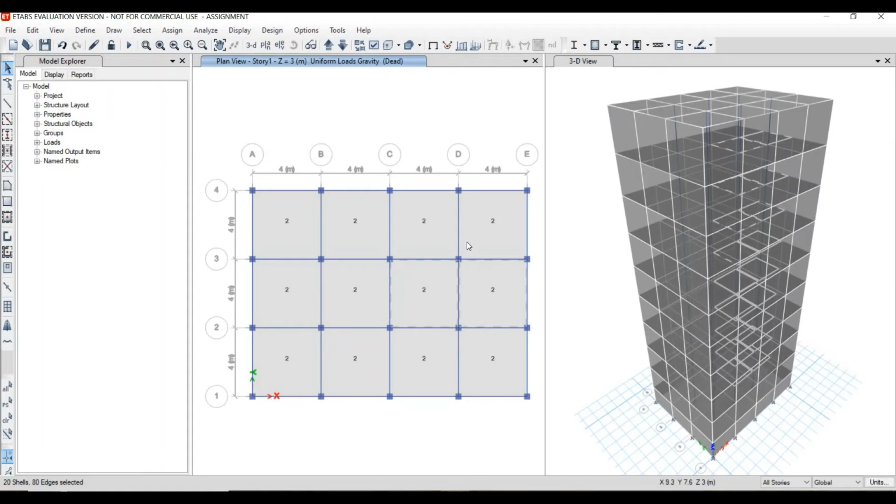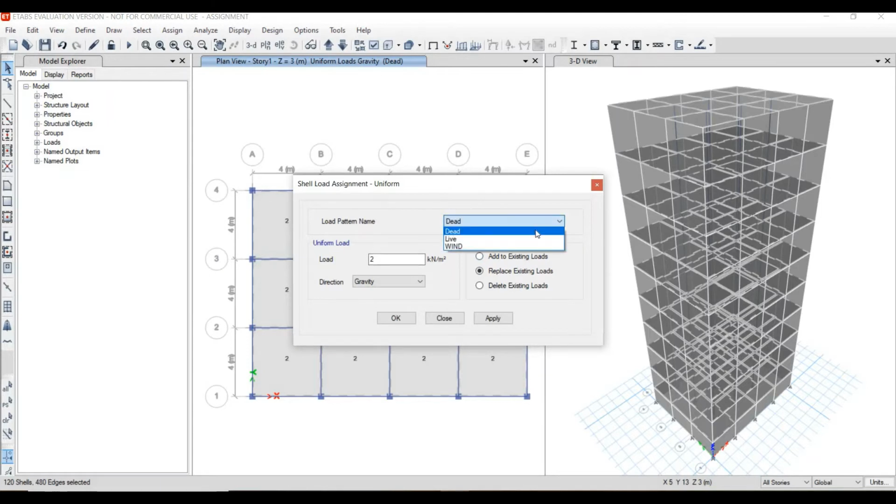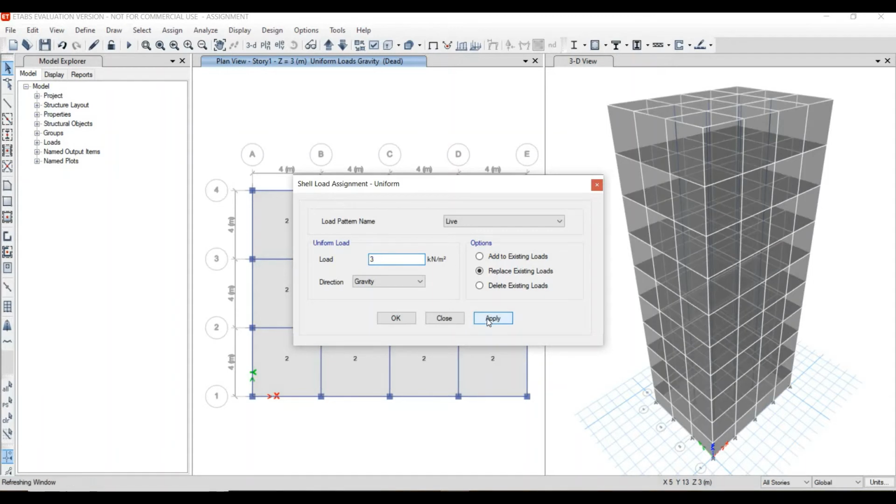Now the same thing you need to do to assign live load. So select every shell again, or else you can use select previous selection, so that all the shells which we previously selected get selected. I will show that some other time. So 120 shells are selected. After selecting the shells again, assign shell loads, uniform loads, change the load pattern to live load, take live load as 3 kN per meter square. Let us assume. Apply.